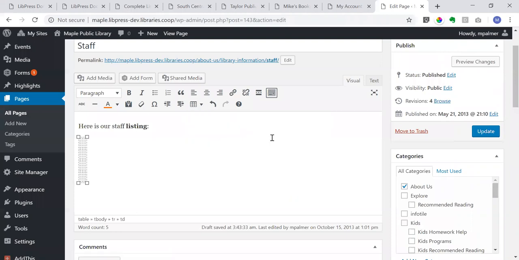When it's first added in, it's really scrunched up. It's a little bit hard to see. So sometimes what I do just to improve the visibility is I just type random letters, and the columns open up a little bit more, so it's a little bit easier for me to see and work with. And then I can just delete those letters afterwards. So I have this grid. Here's where I'm going to start adding in some information.